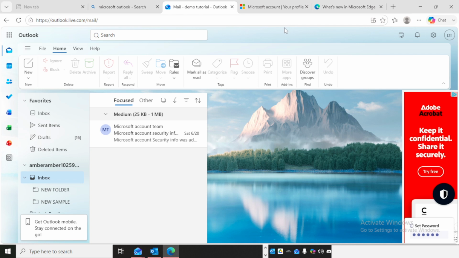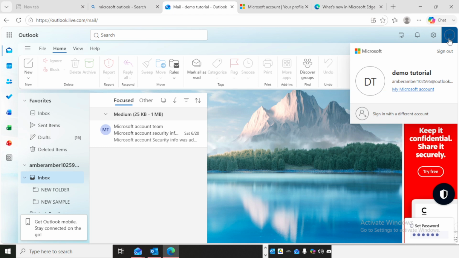Once Outlook is open, look toward the top area of the screen and find your profile icon. This may appear as a circle with your initials, a generic avatar, or your current picture if one is already set. Click your profile icon to open the account menu. In that menu, select My Microsoft.